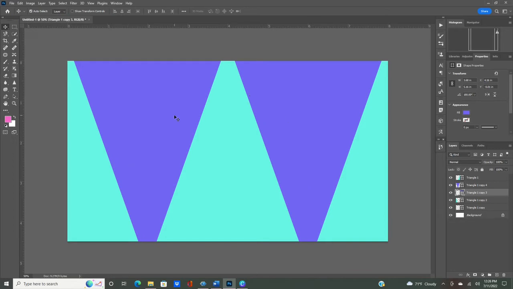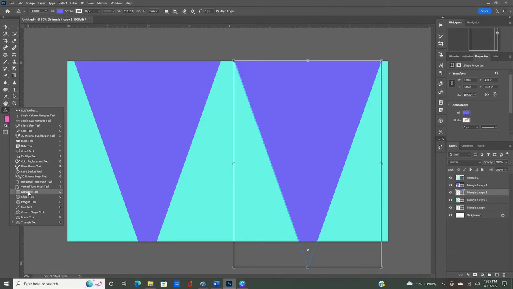All right, now that we have our template here, we can leave it like this, or we can create a top and bottom banner. I think it looks really, really nice when you add a little banner strip at the top and the bottom. So I'm simply going to go back into my shape area.